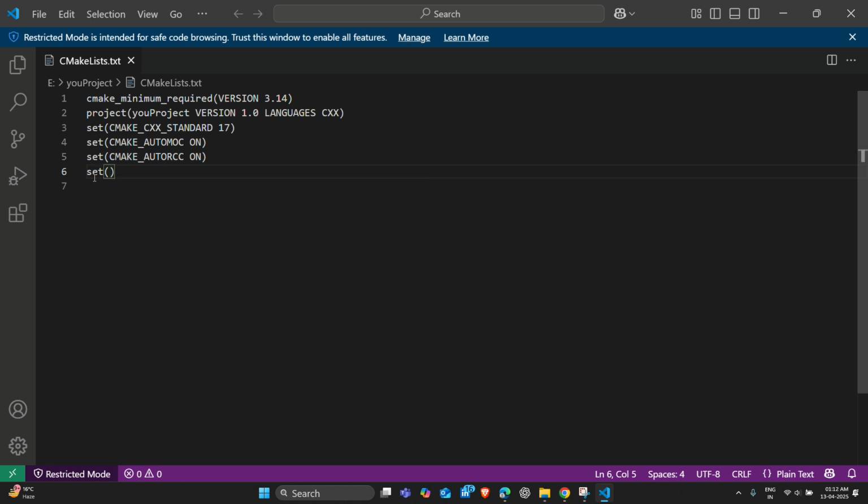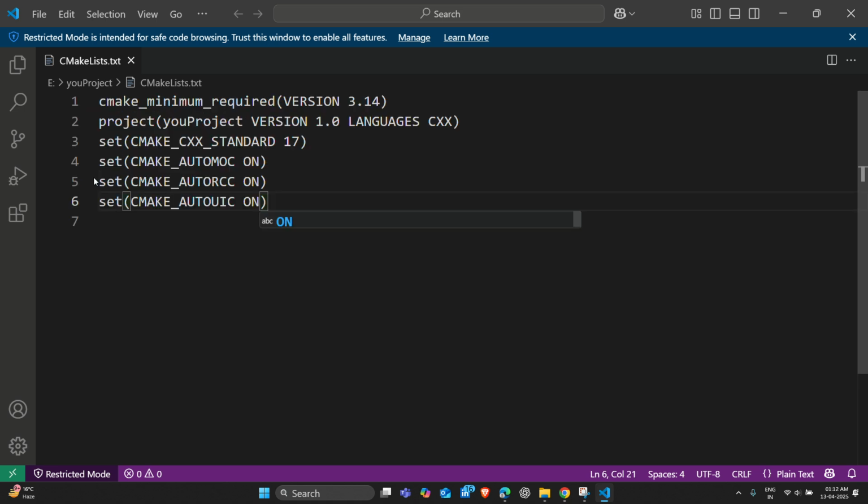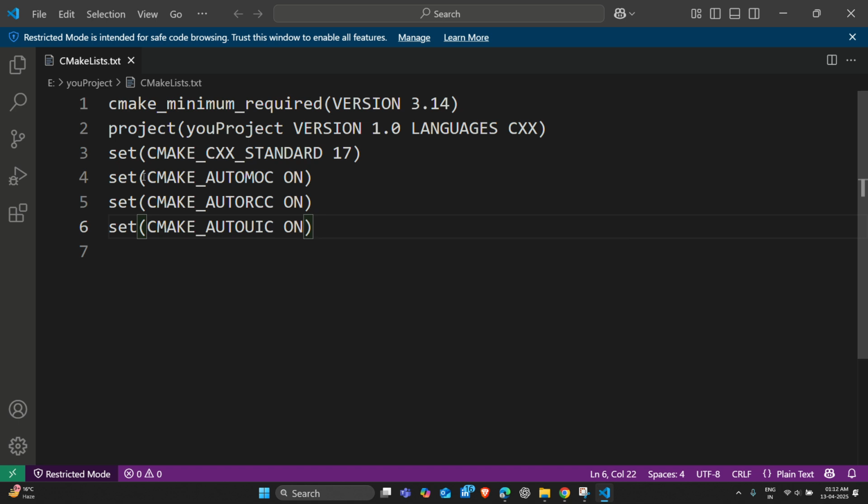Then we are going to set CMAKE_AUTOUIC to on. This is the UI compiler. For the UI file that we have, the .ui file, it will generate the respective C++ code for all those UIs. So for that we have included the UI compiler.